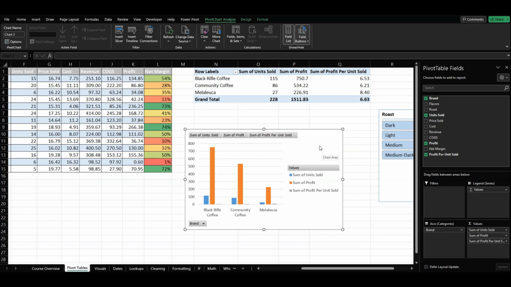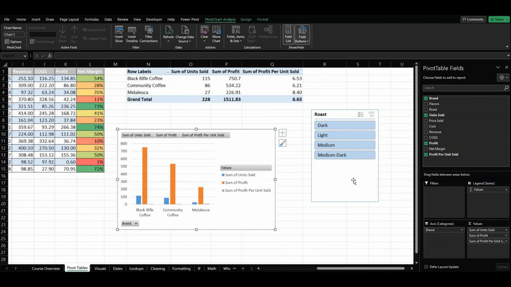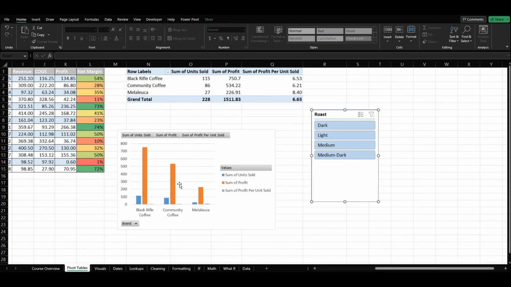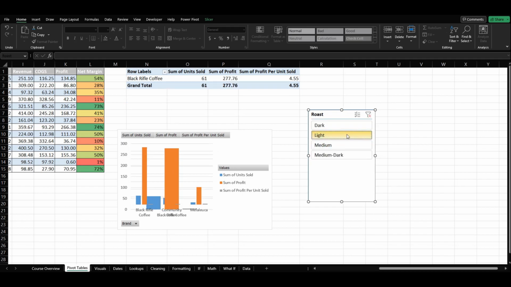And just like on our other dashboard that we're working with, the slicers work with our chart as well right here. So we can go ahead and click on the light roast again, and you can see that we're only showing Black Rifle Coffee again, just because Black Rifle Coffee had the only light roast.